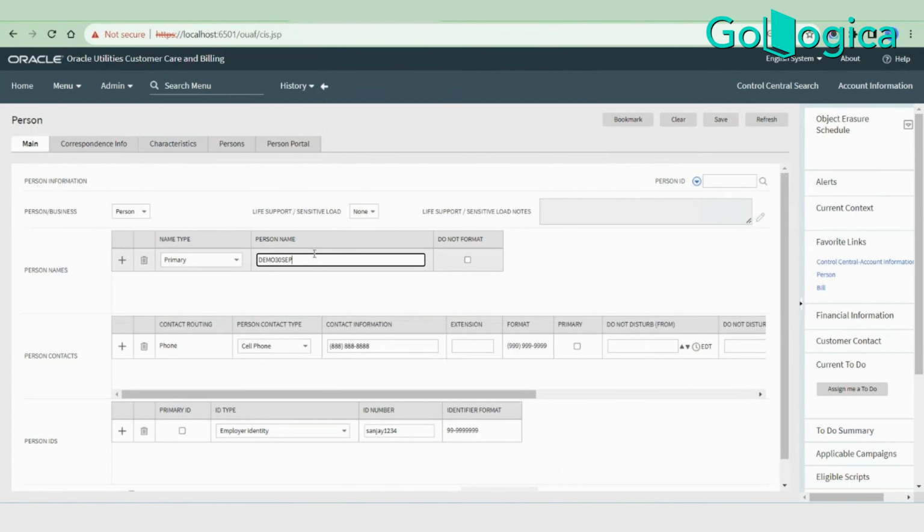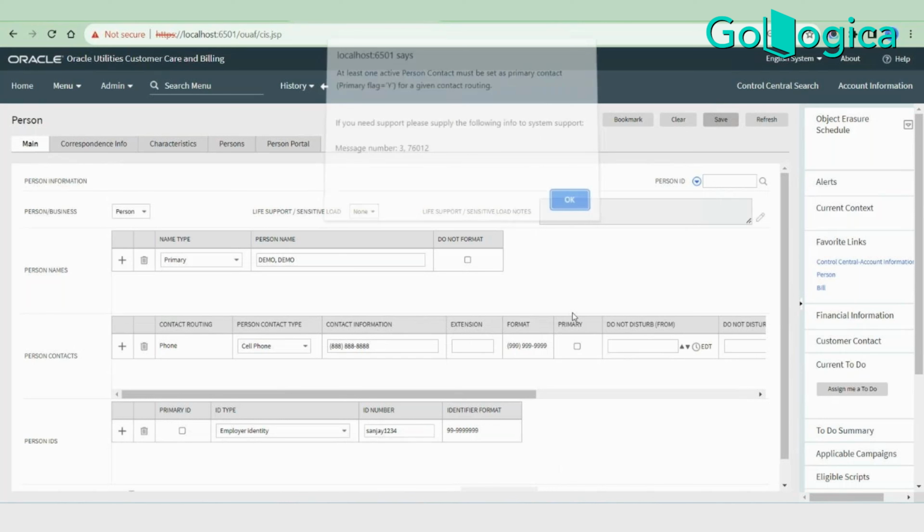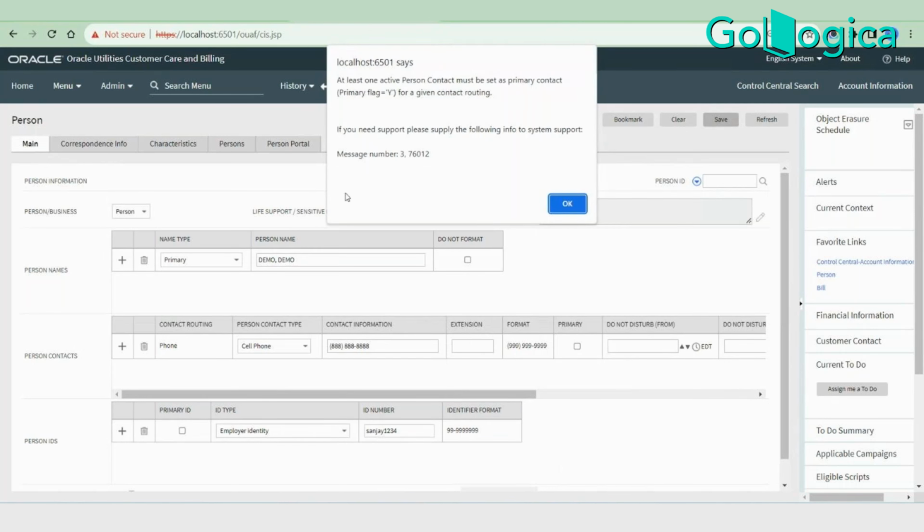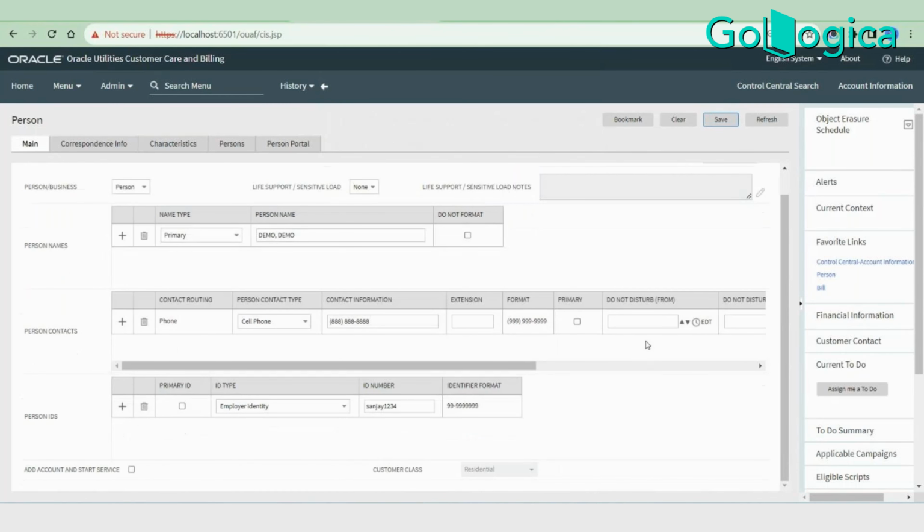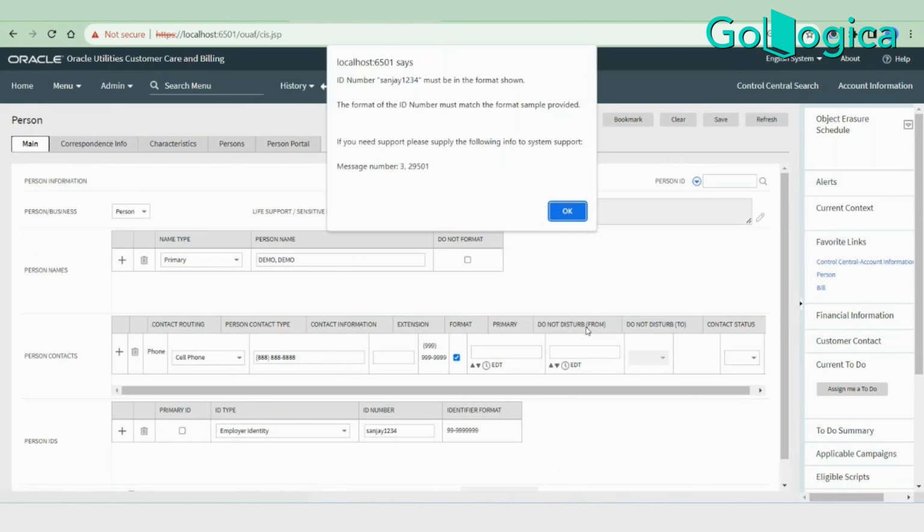We can say here comma demo. Demo comma demo. Let's say demo comma demo. So you can save this one. Let's see. Next thing, at least one active person must be primary. It is saying you have given the number, and one should be as a primary. So I will make it as a primary. Purposely I'm not giving it so that you will get that message.